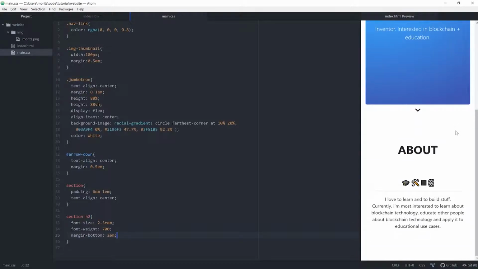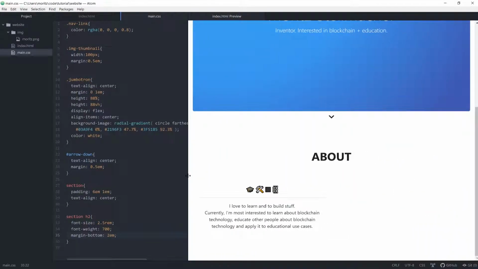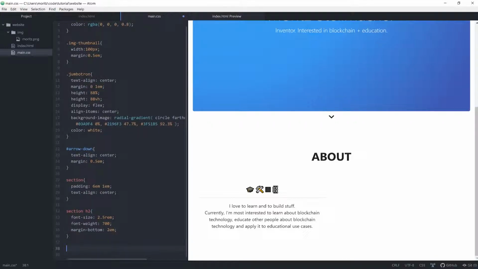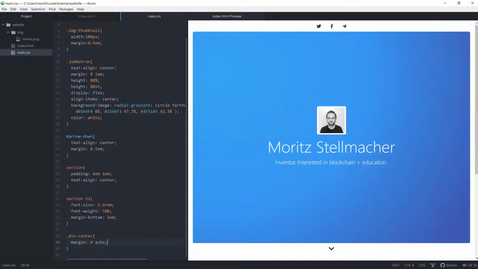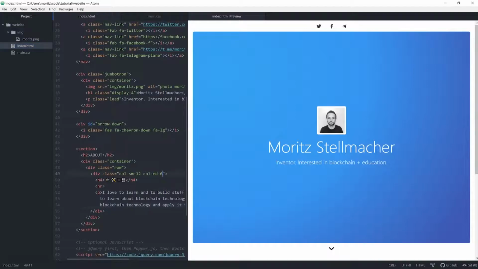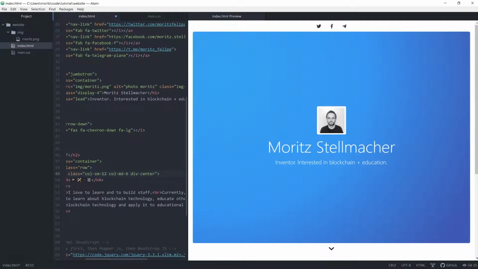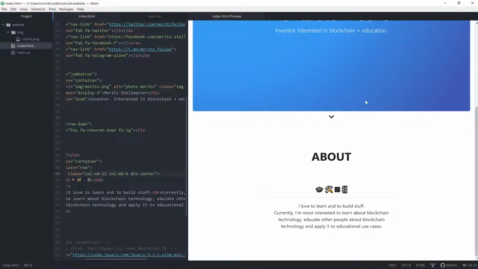Let's see what this looks like. Great. Now let's check out how this looks on a laptop. Okay, here's something wrong. Our column is not in the middle of the screen. We can adjust this by saying that we want the top margin to be 0 and the margin on the left and right should be auto, which means that it will be centered. But since we are probably using this more often, let's make this its own class and call it div center. Let's add our margin 0 auto and add it to our HTML. Okay, we're done with the about section.